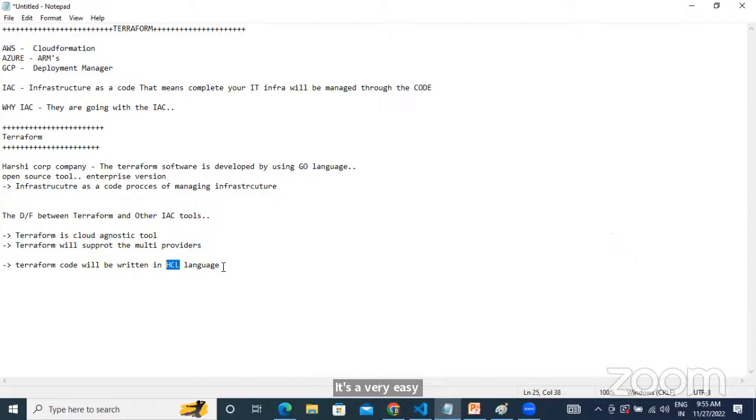YAML is easy compared with other coding languages, but HCL is easier than YAML.